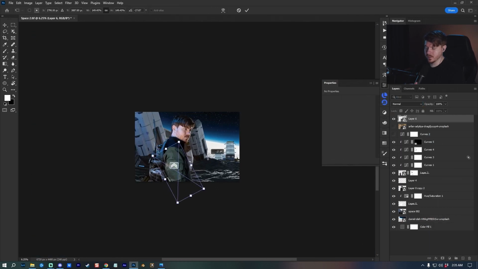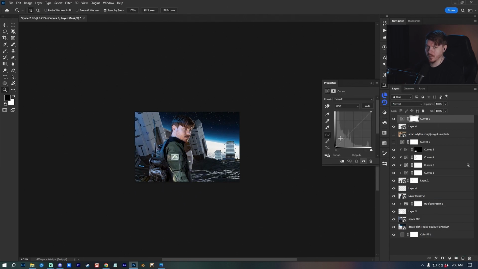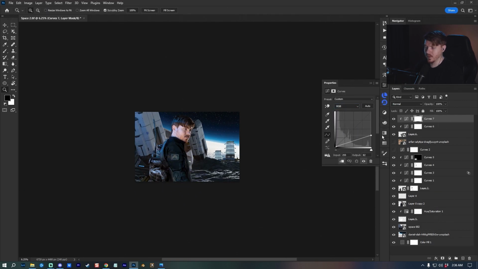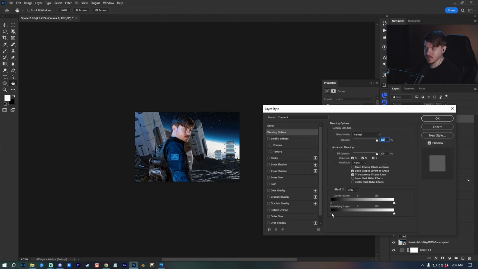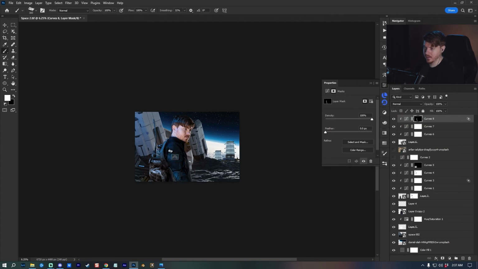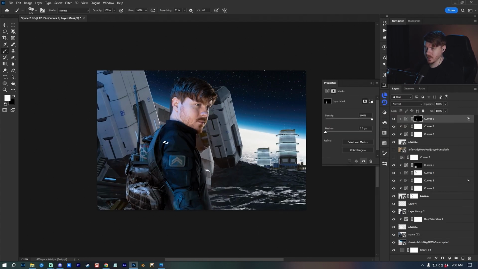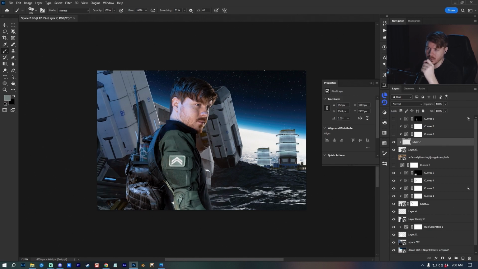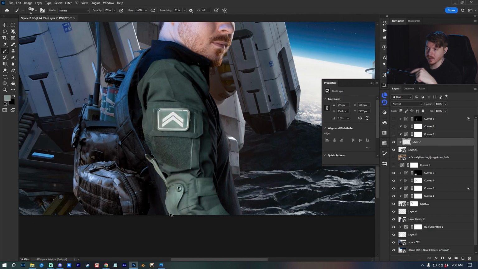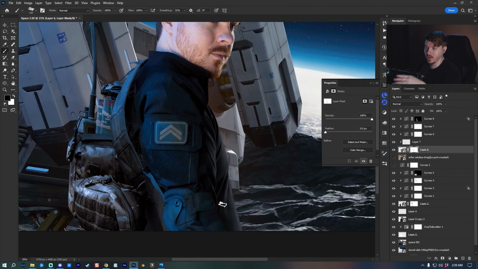I also, in this image, used quite a bit of digital painting just to make it coherent and consistent. So on this shoulder, the lighting was a little bit off, so I just painted over the initial image without the color grade on it, and then I color graded that along with everything else to bring it together.